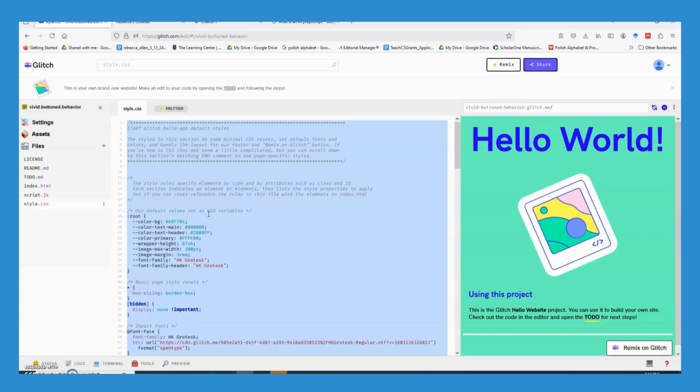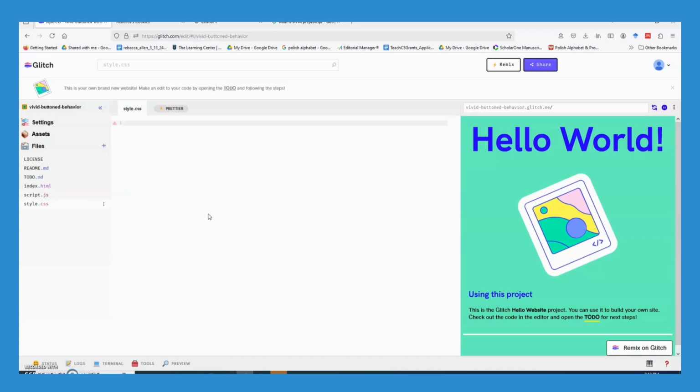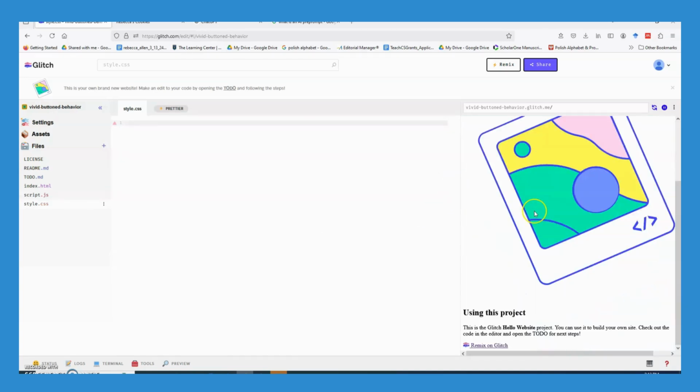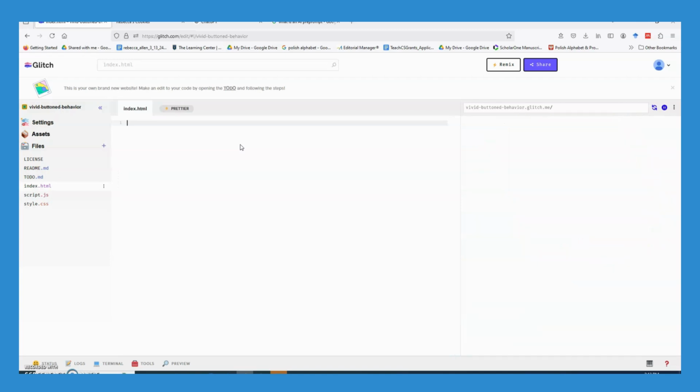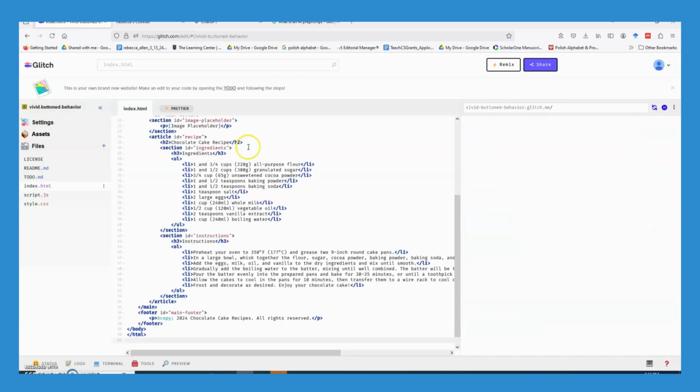Let's erase our CSS, which is what's making things look beautiful. Like we have some green and some blue here, and when we erase it, it's going to become black and white and kind of ugly. So we're going to erase it because we're going to put our own style here. And then the content, like the words and the picture, is located in our HTML. Let's erase that too. Now it's a clean slate.